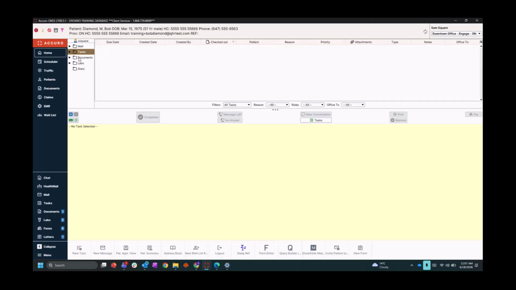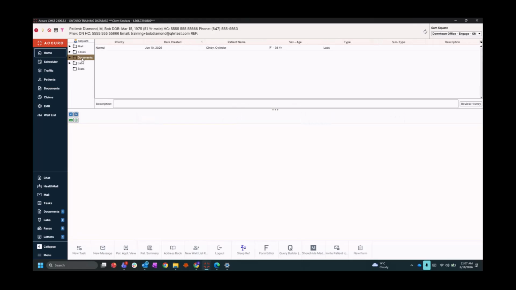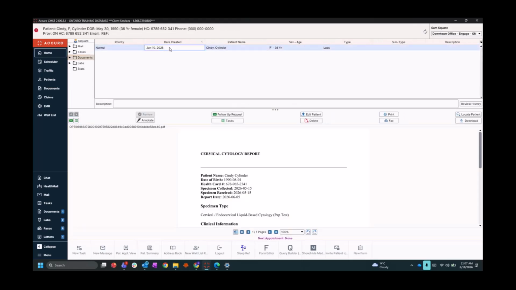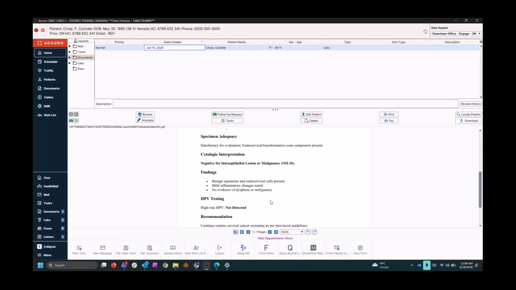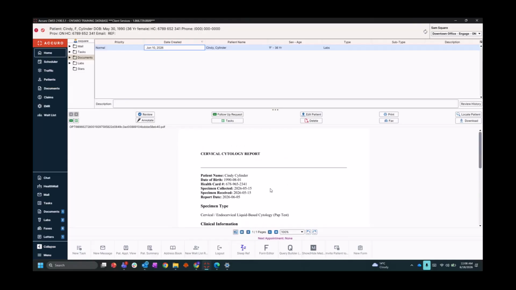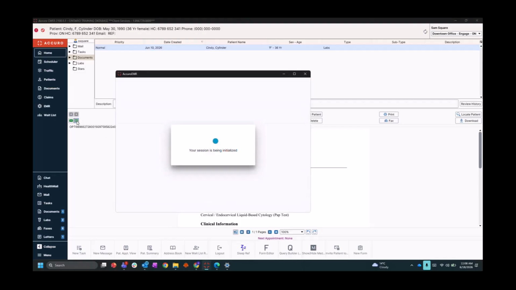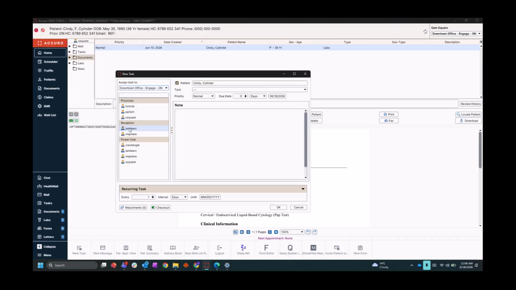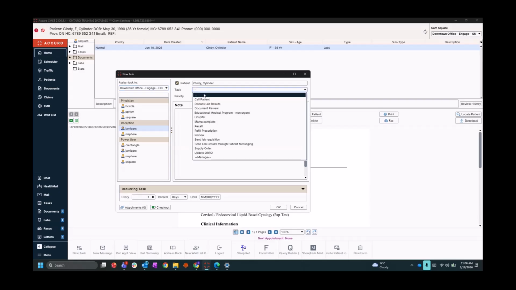All right, so Dr. Square is still here, and now she's going to be reviewing her documents. We see here up at the top that a PAP test has come back for her patient, Cindy Cylinder, and the results of the PAP test she reviews are normal. Dr. Square wants to follow up with this patient for another PAP test in 3 years. So she's going to create a task for her receptionist, Jamie, to book a PAP test for this patient again in 3 years. So from the task drop-down, we're going to select Book Patient.